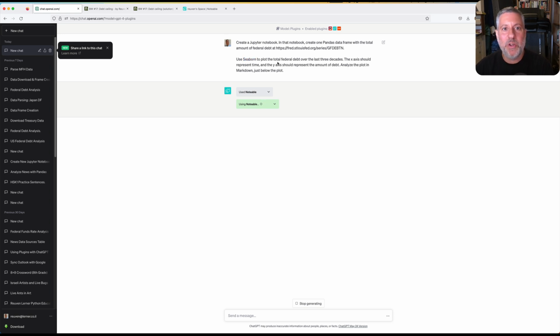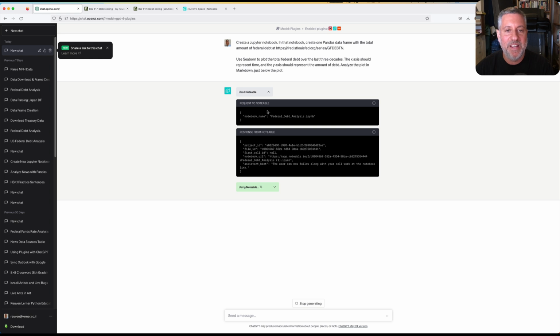Now, what's really going on here behind the scenes? Let's take a look. You can actually open up this "used Notable" item, and you can take a look at the code that it's sending. So the first JSON it's using is just saying, hey, create a new notebook name. And it actually figured out what to say. It said, hey, let's call this Federal Debt Analysis. That's not a bad name. And then it creates a new project and a file.